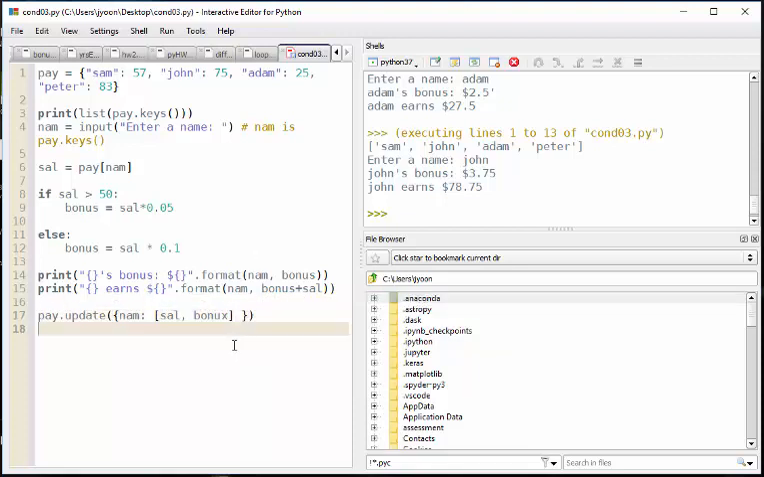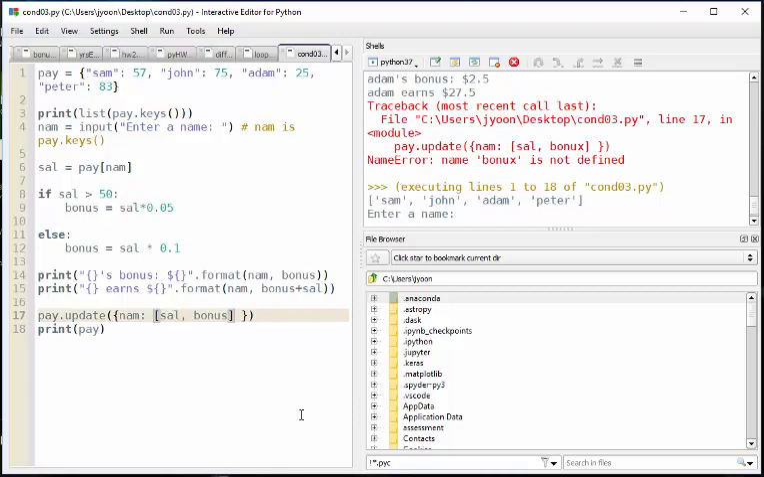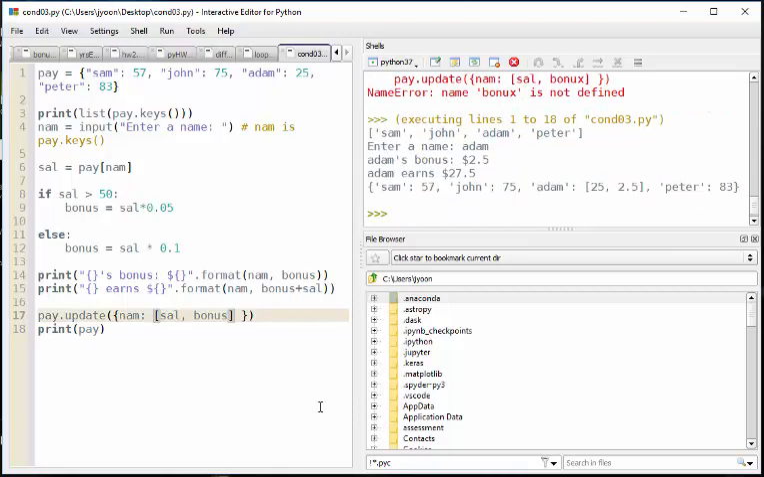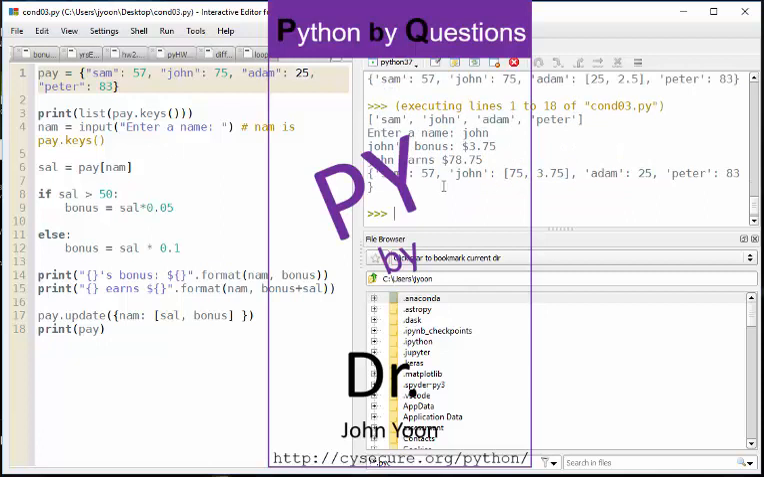So the update here is that I'm going to use his salary as is, and I'm going to put bonus. Okay, and then I want to see pay to see if it is saved. All right, so Control S to save and Control Enter to execute. Let's say Adam. All right, so Adam's salary is 25 as it was, and bonus is 2.5. Let's execute one more time. John. John's salary is 75 and bonus is 3.75.